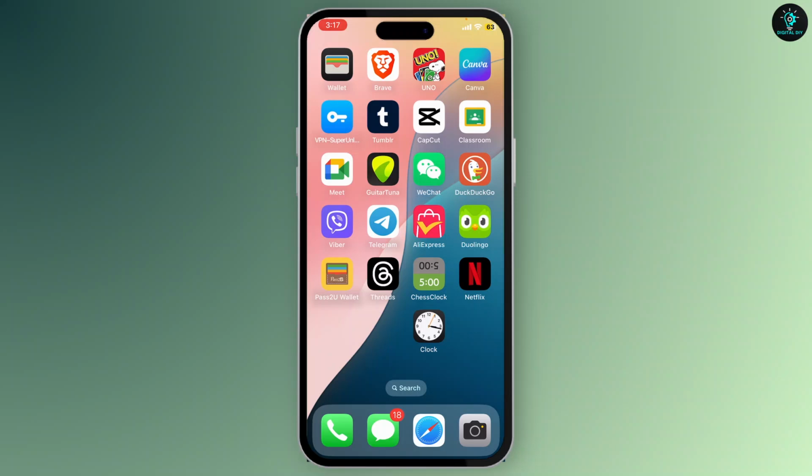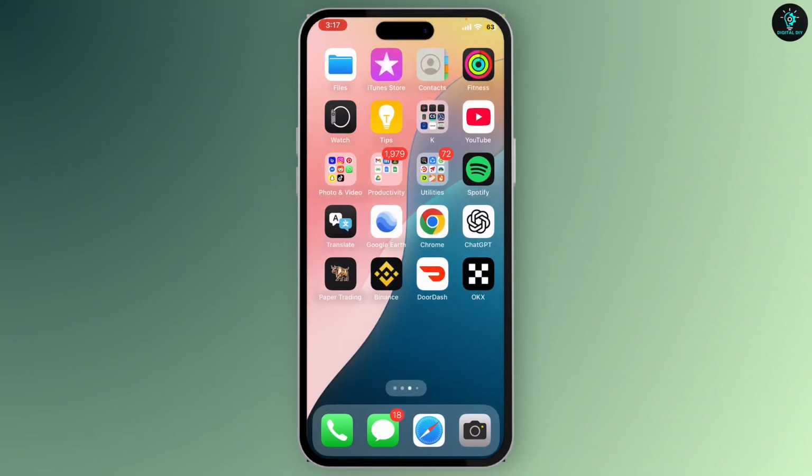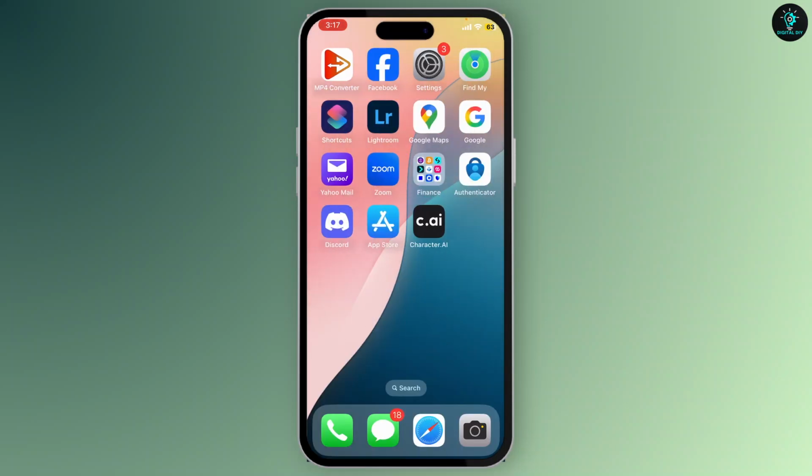Now let's get started. So the first thing that you'll need to do is here you can find the clock app. Right there you can see the seconds moving, the second arm moving. So that's one way you can see it. Now the other way is you can add a clock widget. So let's go right here.